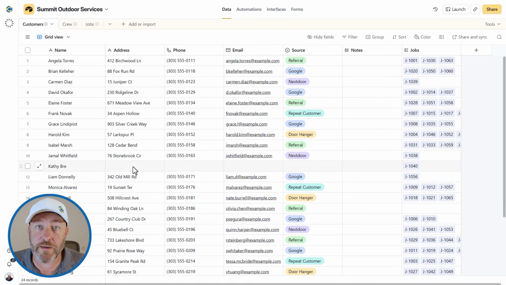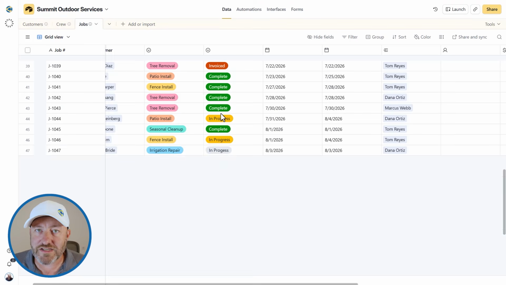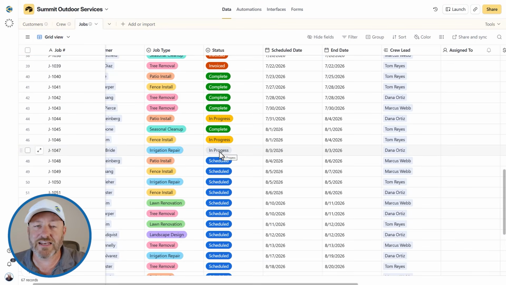Somebody came in and wiped out some information. Or over here in my jobs, I've got a status field, and here somebody has started to type in progress and clearly fat-fingered it, and now I have a whole other status that was added that is an incorrect status to begin with. And this thing is not being grouped properly with the other status.